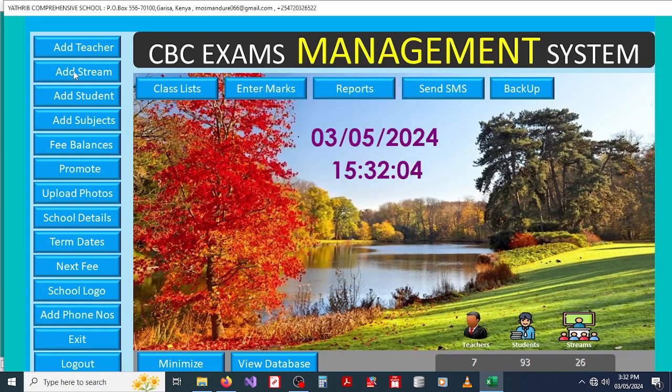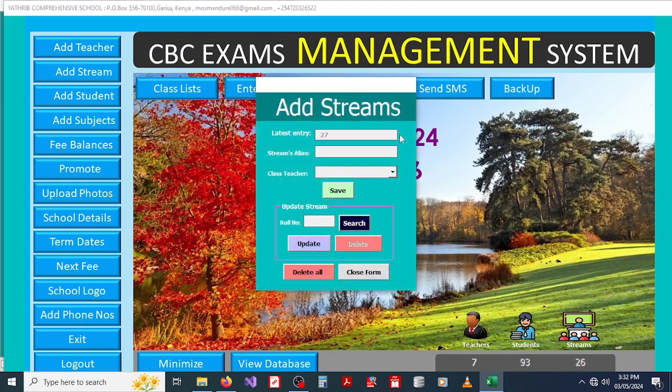Then we also have adding streams. Here we are able to add streams because the streams help in registering students. When we are registering students, each student will be in a particular stream, so we need to add those streams first. We need the stream alias. The stream alias is the short form. You can say maybe grade 1 A, or grade 1 green, or A. You will know how you actually name your streams. It can be grade 7, maybe C.